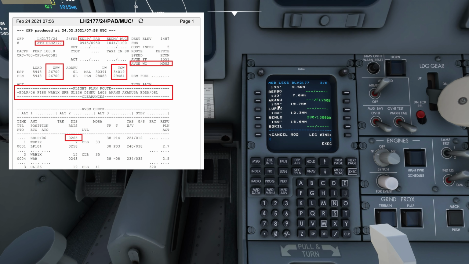We just click execute. Okay, now we go back to the flight plan page, next page, and we'll see that the discontinuity is also gone here. Now we can continue with the performance init page.